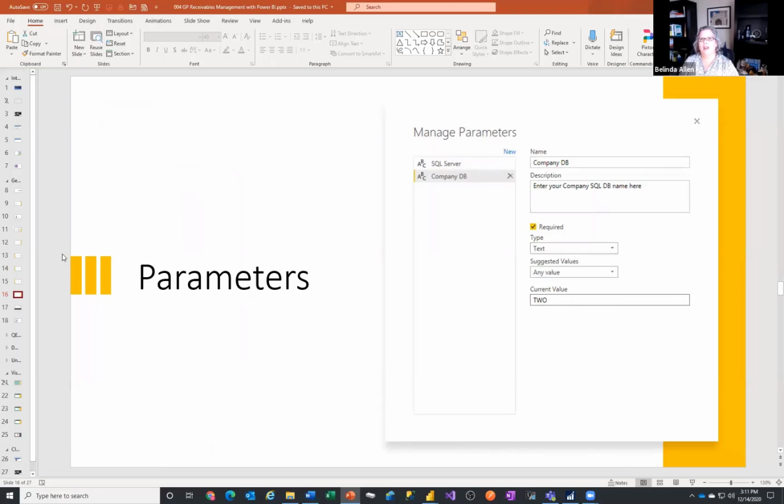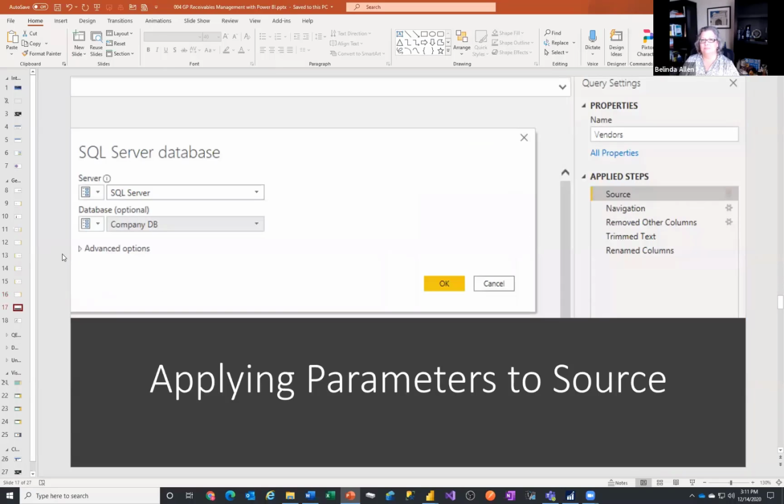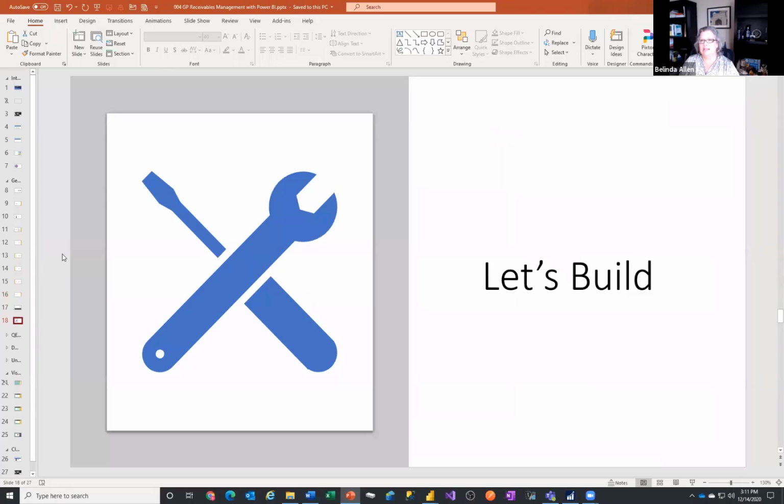And I do set up parameters, and this is something I'll be going through in the class, but parameters is a way for me to let you install it and run it just as I built it on your own system. And this is just more about me applying the parameters. So let's go ahead and begin building.